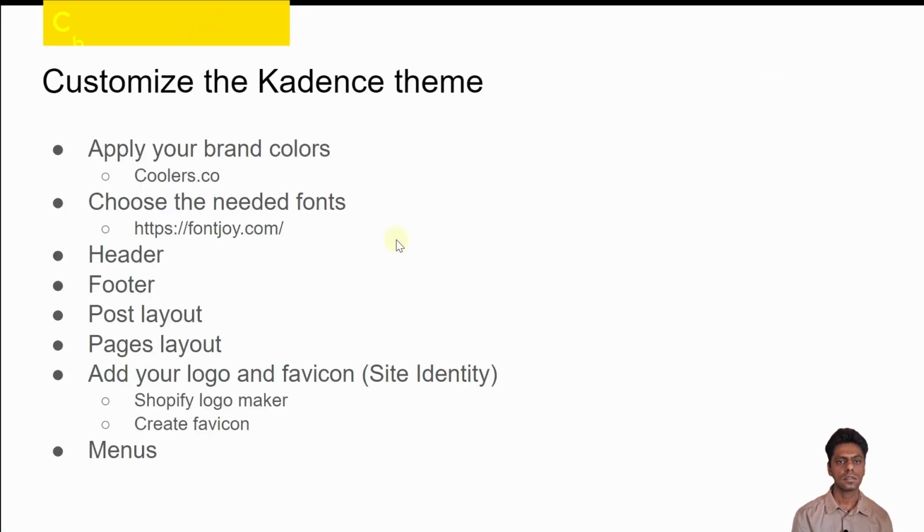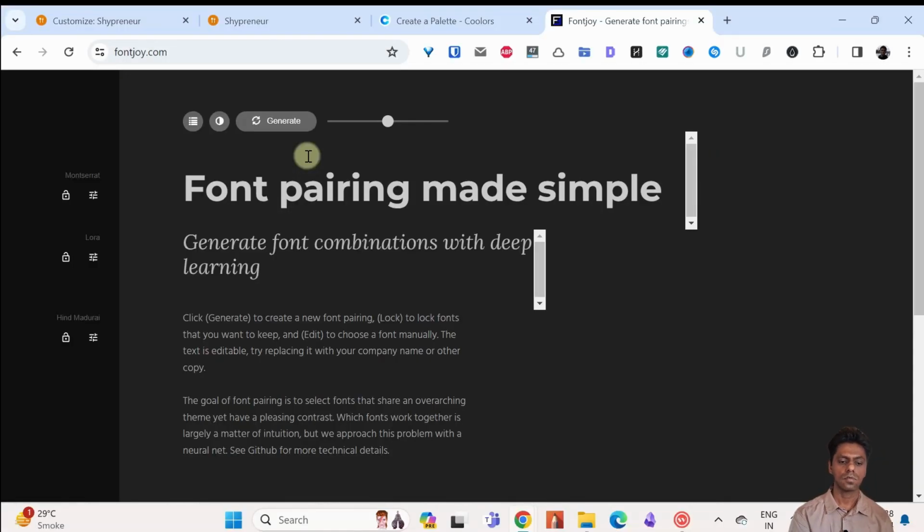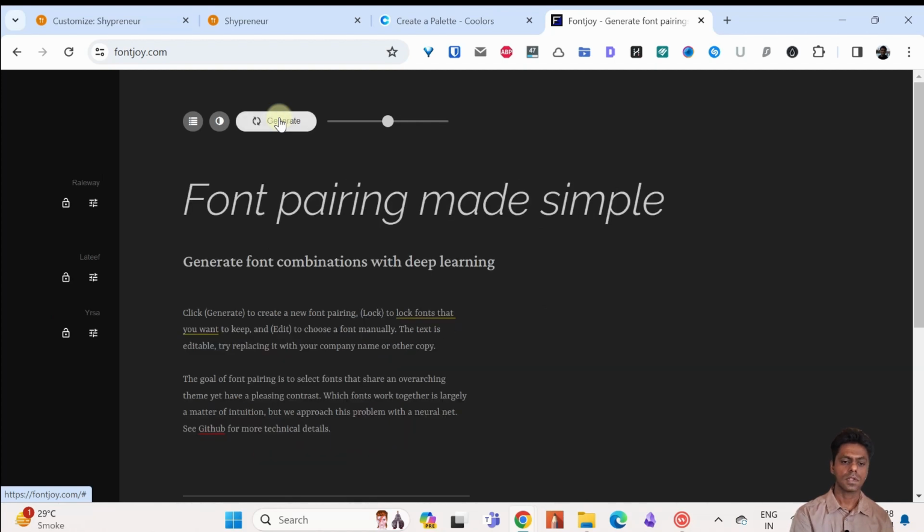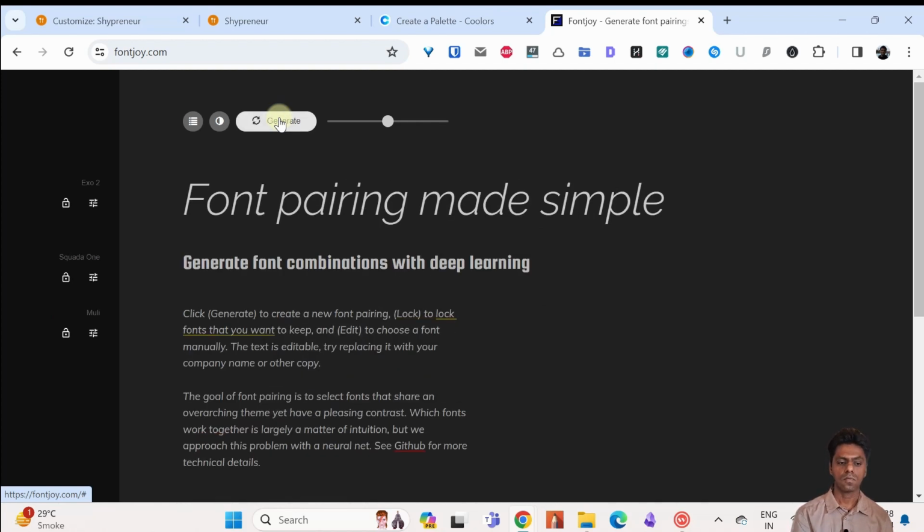Let's now look at changing the fonts based on what we need for our brand. So if you already know your fonts, you can directly go for customization. If you don't know about which font you should use, there is a website FontJoy where you can get some good ideas. On FontJoy, you can see that it gives you some pairing of fonts. On the left side is the name of the fonts, and on the right side it shows you how it will appear. Click on Generate if you want to try some other combinations. So with every generate, you can get idea of what fonts you need. You can lock a font that you like and then continue generating for some other ideas.